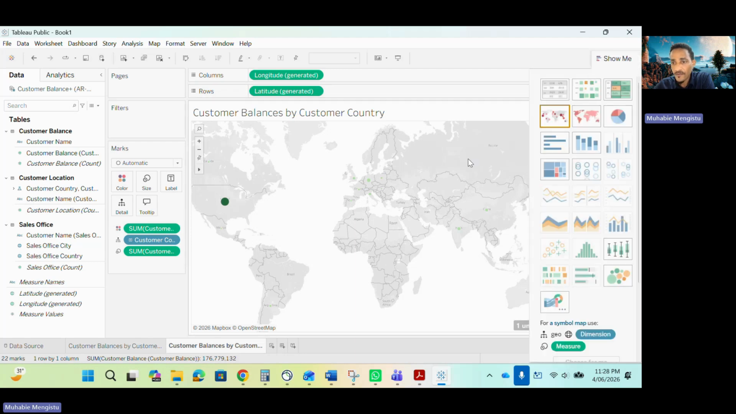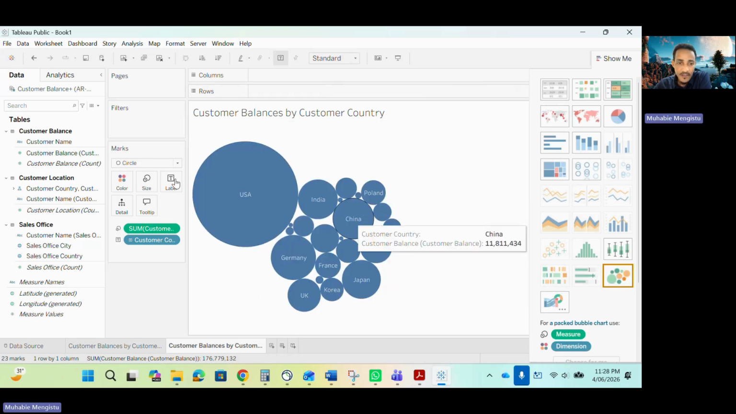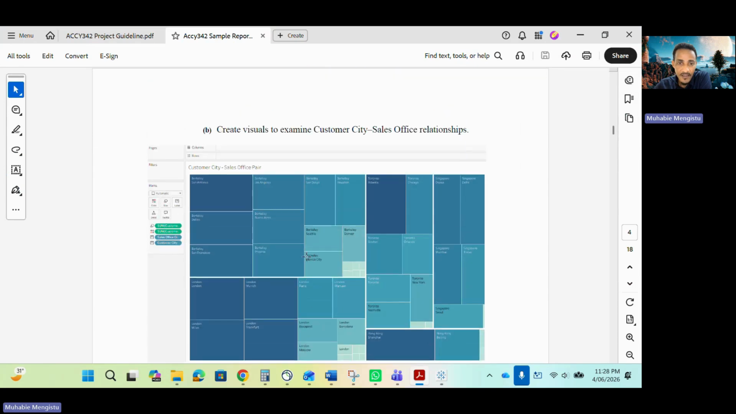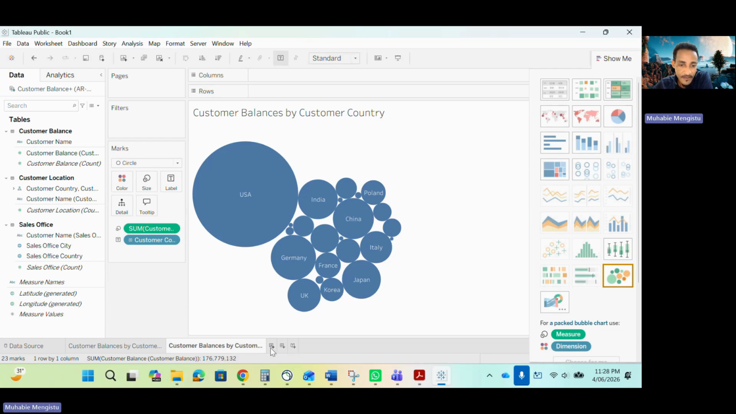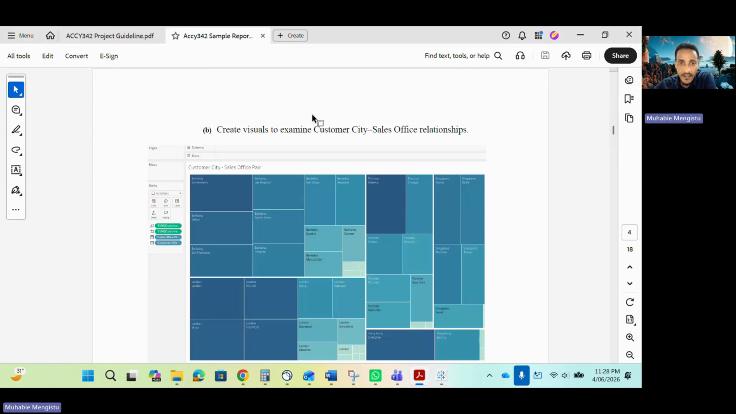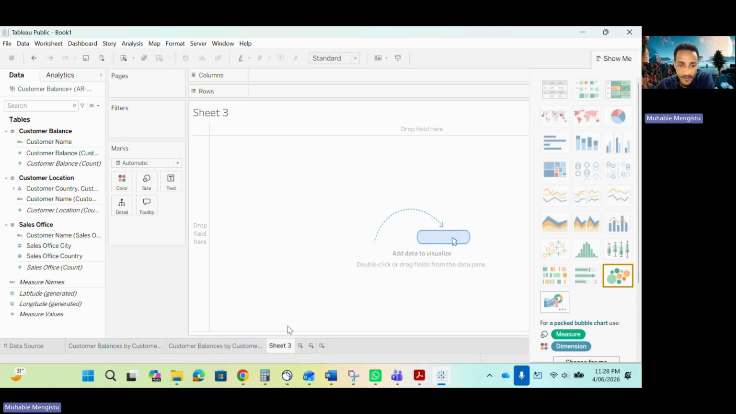For this one, I'm going to use the bubbles. As you can see here, USA dominates, then India, Germany, and China follow, then Japan. So the second visualization is done, the customer balance by country. The next one is we need to show the intersection between customer city and the sales office. In order to show that, I will come here, open a new sheet, and rename this one as customer city and sales office.